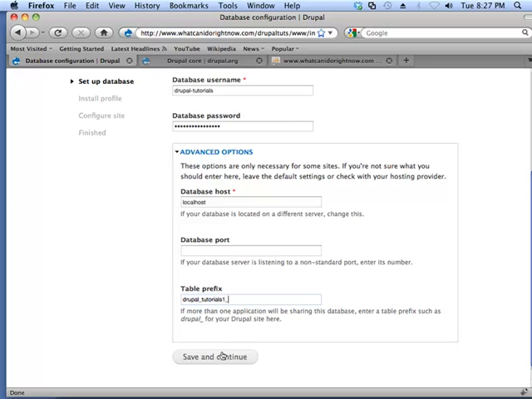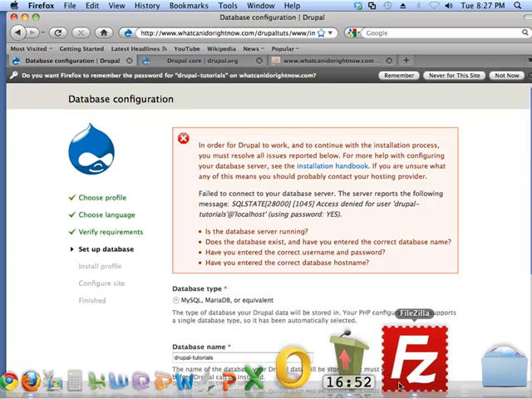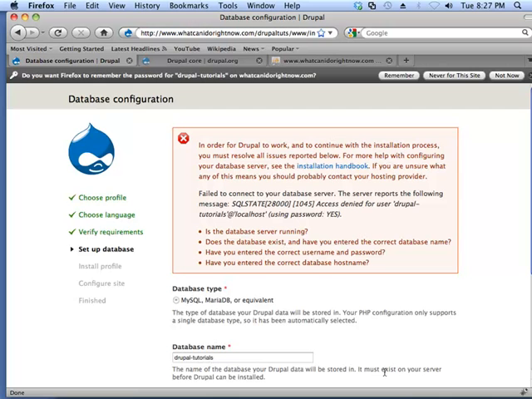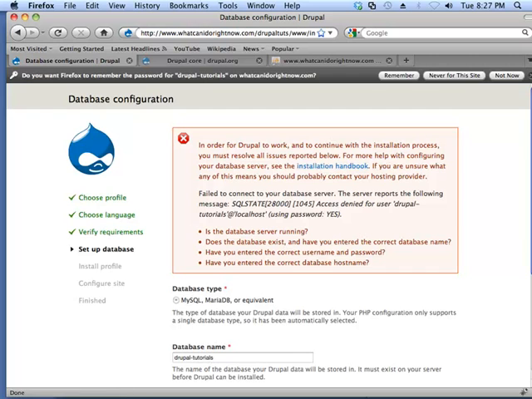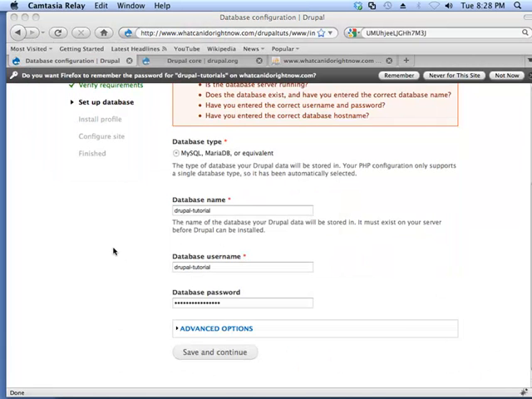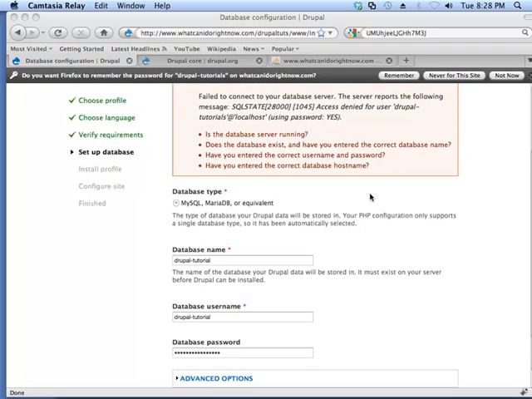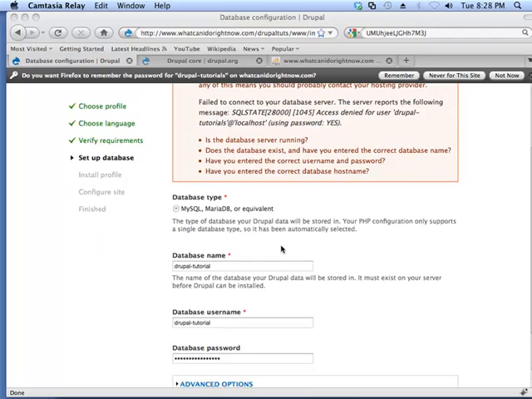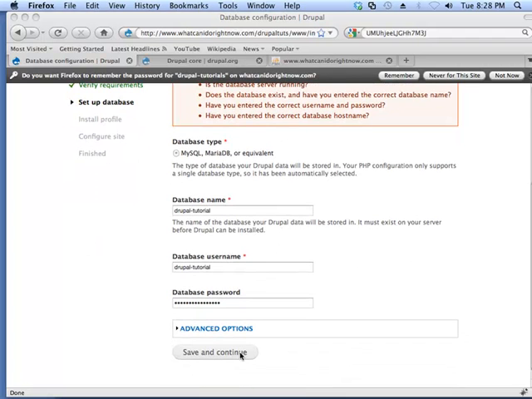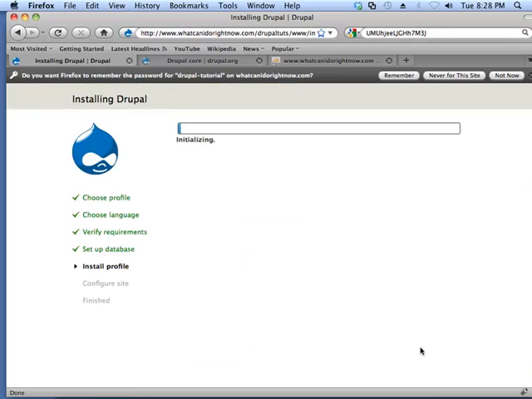And now I'm going to press the Save and Continue button. And here I have an error which you might experience. We have a little bit of an error here, and I'm just going to pause the tutorial. And so I fixed it. It was Drupal tutorial and not Drupal tutorials. A lot of times you should read this error message right here just to see what it's telling you. It gives you maybe some information. And here I should be able to press the Save and Continue button, and now Drupal is going to happily install itself.